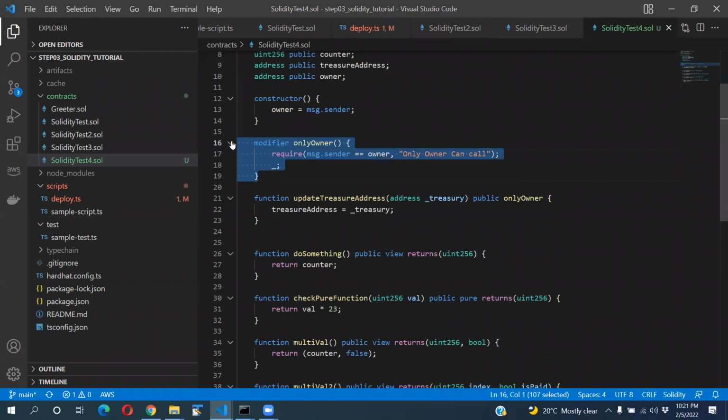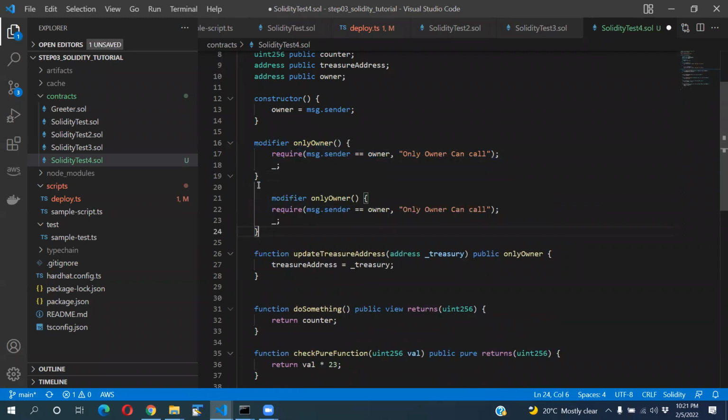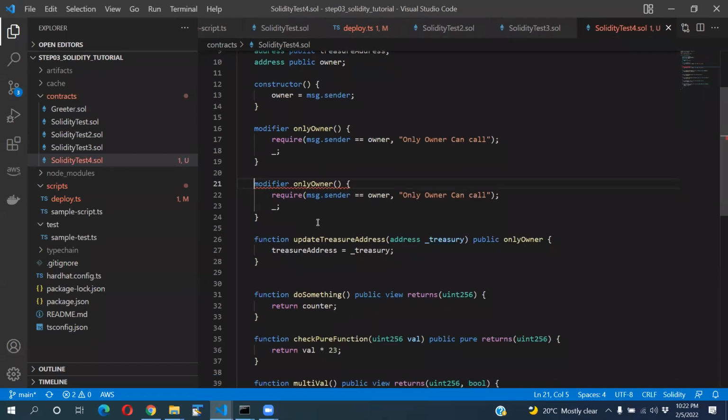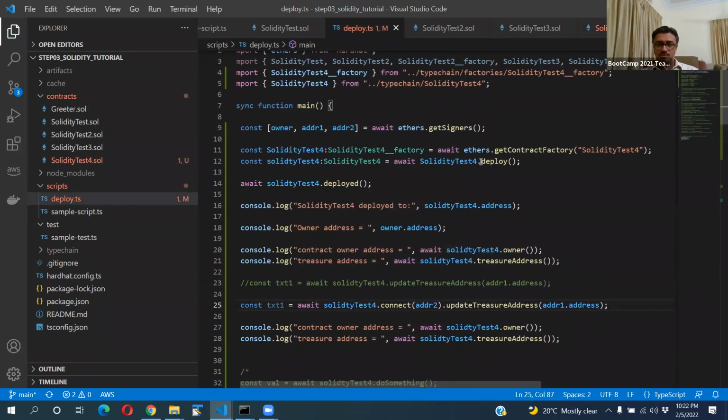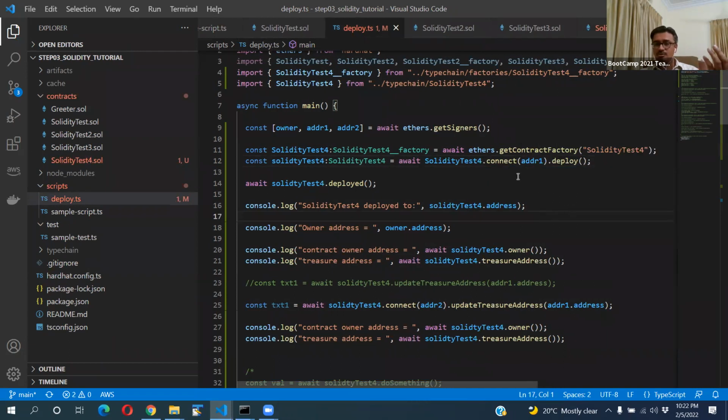And sir, in the case we discussed now, by default the owner is address 0. How can we make address 1 or 2 the owner? That's how you'll do this. You have connect available to you. So when you deploy it, you say Solidity 4.connect address 1 deployed. Now address 1 is the owner of the contract.